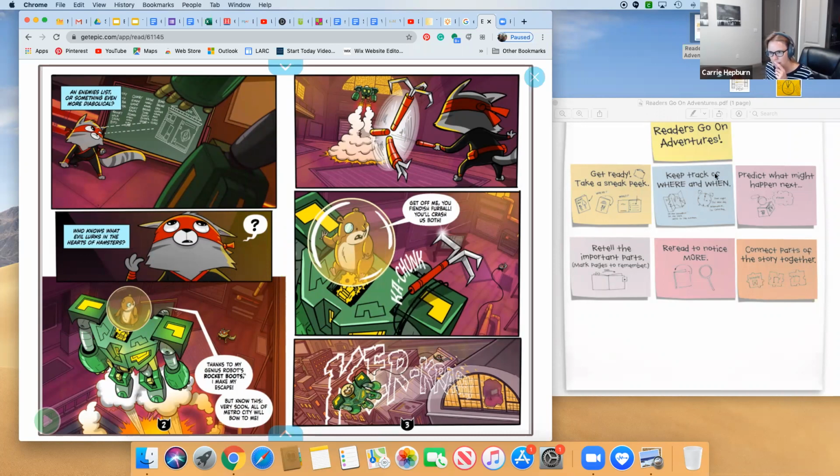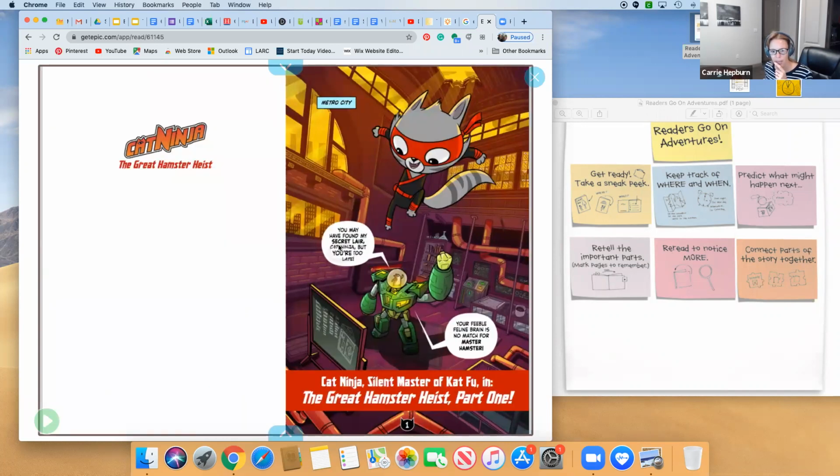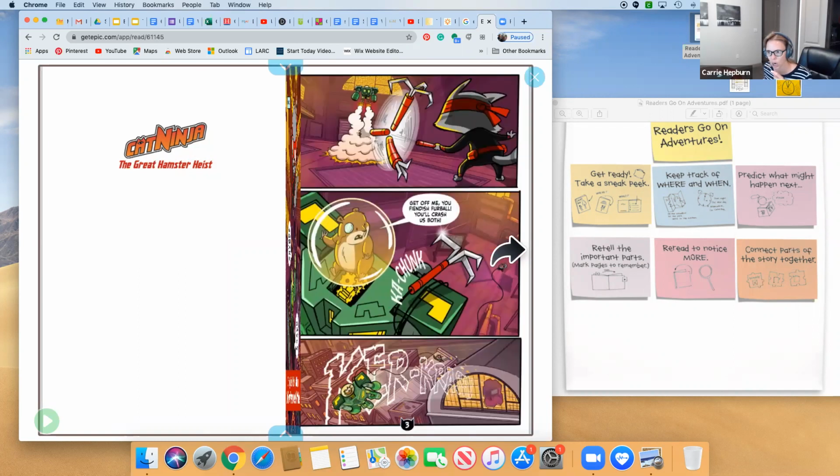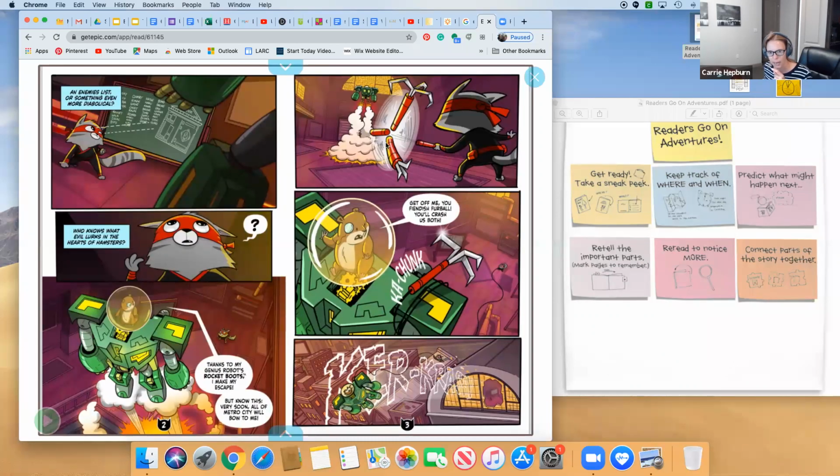Let's think about this. Let's keep track of where we are. So remember, we started out in his secret lair. And now I'm seeing that there are these boots and they're flying in the air, aren't they? Yeah, they're flying in the air. So I'm predicting that he's going to go somewhere. He's got to be going somewhere. Let's see here. Let's go down.